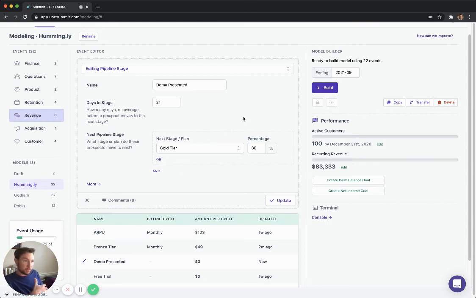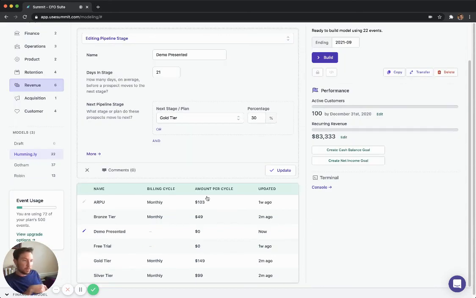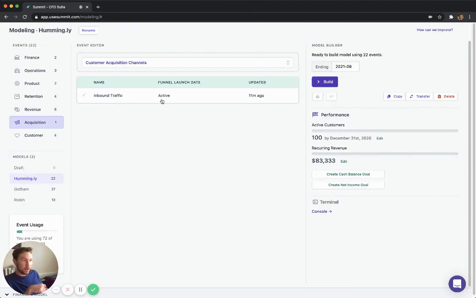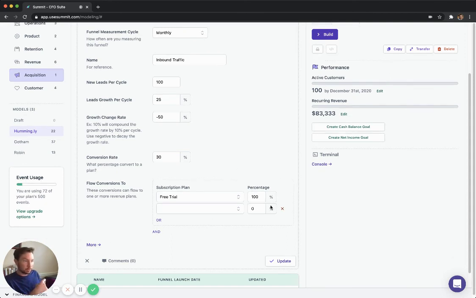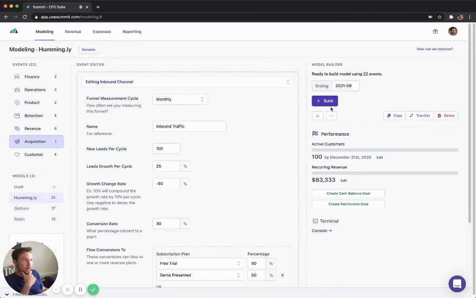So now we need to use this pipeline stage. So what I'm going to do is go back under our inbound traffic and say, rather than sending 100% of qualified leads to the free trial, some of them are actually going to reach out to us for a demo, right? And you could argue that they still get a free trial, but maybe they get a 21-day or 30-day free trial or just a longer period because you're going to do that demo for them. And let's just make it a big percentage so we can see how it does. And we're going to flow 50% of our qualified leads to that pipeline stage and the other half to self-service free trials. I'm going to hit save and update and hit build again.